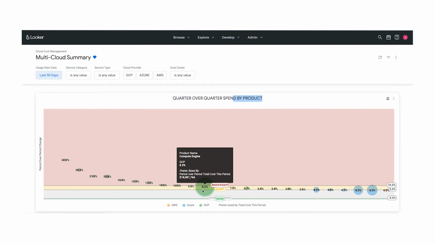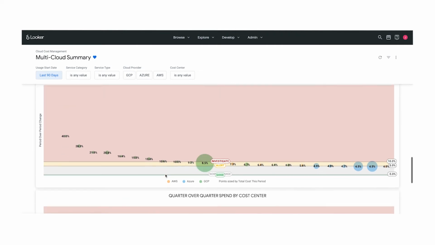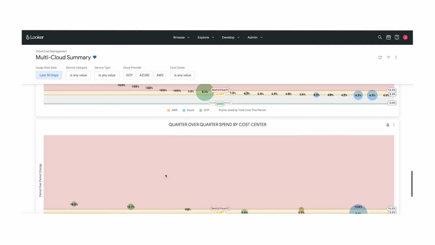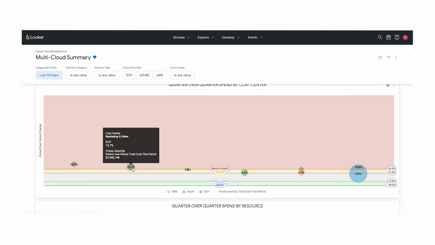So we can see here, we're spending over $18 million a quarter on GCP Compute Engine, and this is up 8.5% from the previous quarter, so in a relatively healthy range. In the case of doing this analysis at the cost center level, it also will help us identify cost center levels that are perhaps spending a lot more this period than they were last period.